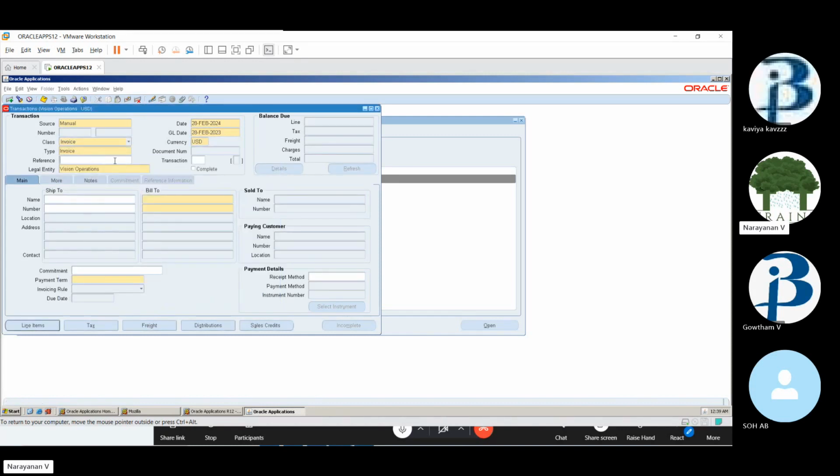So here we have a reference column. In that reference column, you can update the reference you want regarding the business or regarding the receipt, meaning the payment already received from the customer, whatever the reference. Or you can put your sales order number, whatever you have, you can update in this reference number. It will reflect in your invoice copy.